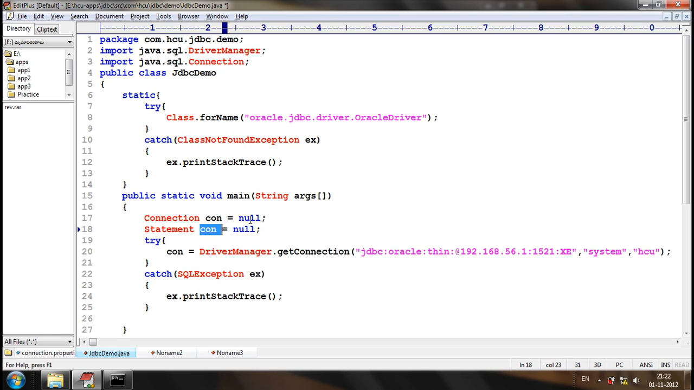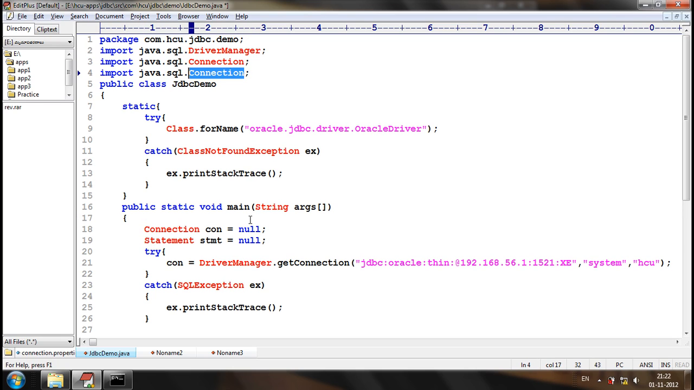In order to perform some transactions from JDBC, we should have a statement object, and even Statement is an interface in the java.sql package. First, to have a bridge between the Java application and the database, we should have a connection. In that bridge, if you want to perform some transactions from the Java application to the database or database to the Java application, we should have a statement object.